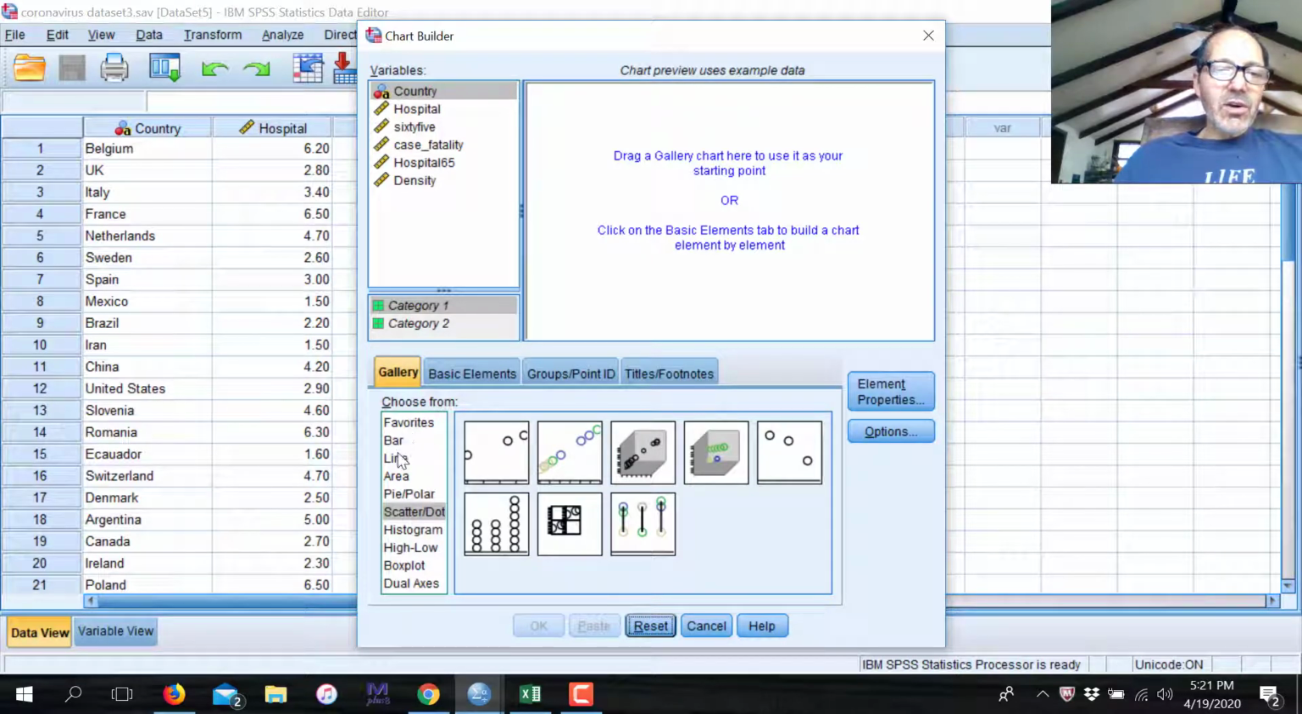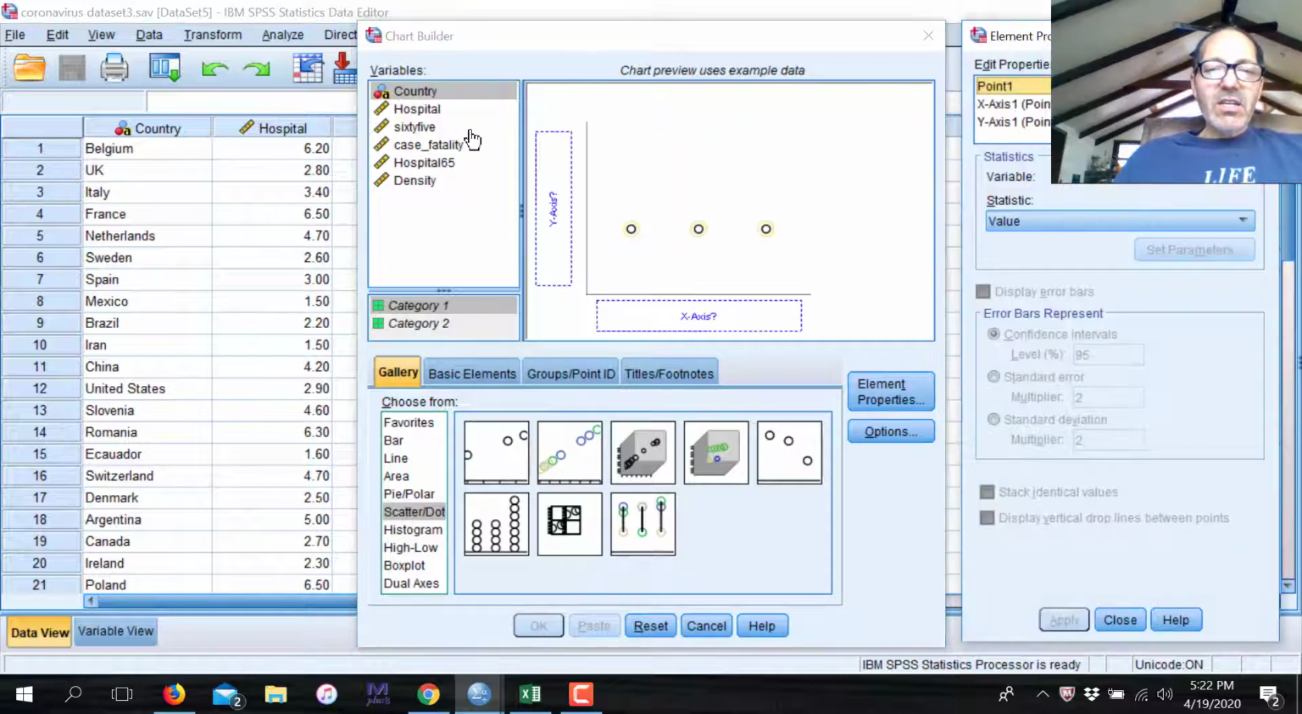So for instance, you have bar, line, area. We want a scatter plot, and we're going to do this one right here. This is the first one, the most basic of all. We're going to drag this into our window over here, and we have the y-axis and the x-axis. Usually the predictor is on the x and the outcome variable on the y.